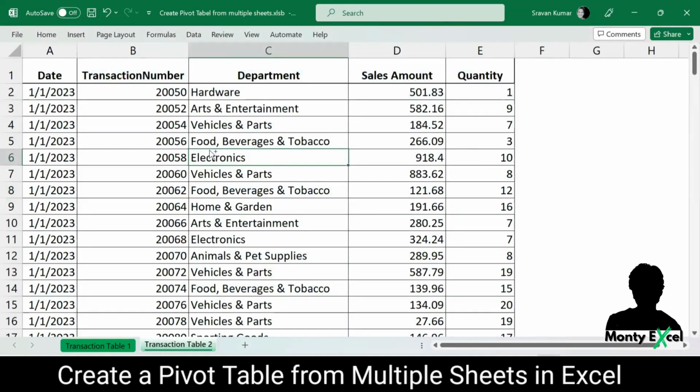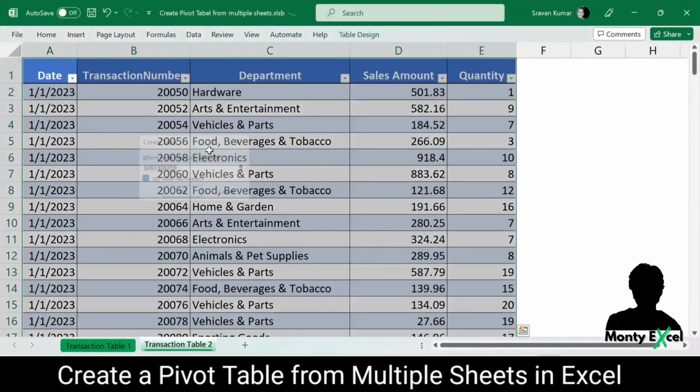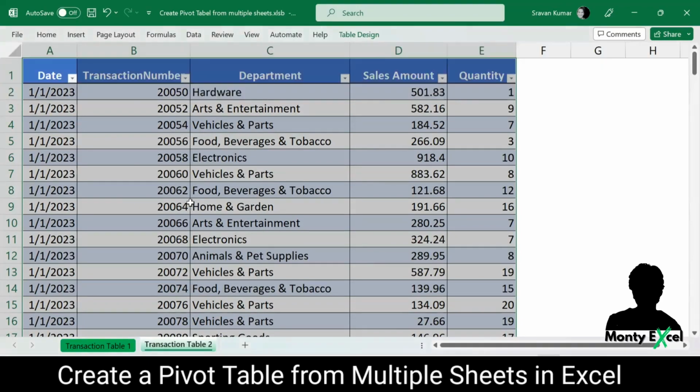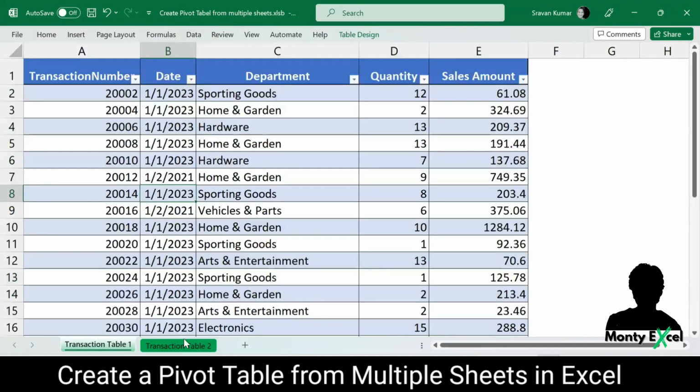Now going to the second table, trying to make it as a table format, and as well as go to the table design and let's say trans2. This is only for identification. Why? Because we may have in real time many tables. So in order to differentiate, it's always better to give proper table names here.